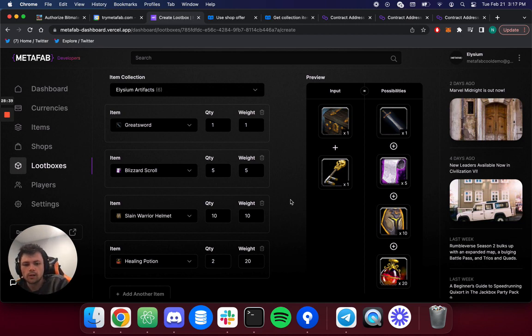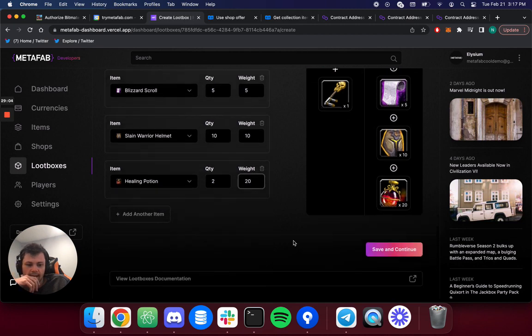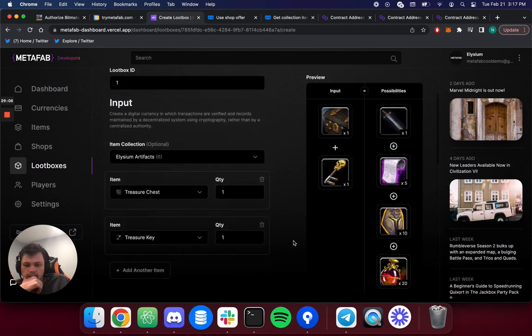So the way weights work is that the higher the weight relative to all the other total weights, the more likely it is that you're going to get that item. So the sum of all these weights is 20, plus 10 is 30, plus 5 is 35, plus 1 is 36. So I have a 1 out of 36 chance of getting a greatsword. I have a 5 out of 36 chance of getting a blizzard scroll. I have a 10 out of 36 chance of getting this, and a 20 out of 36 chance of getting that. And that's how loot boxes work.